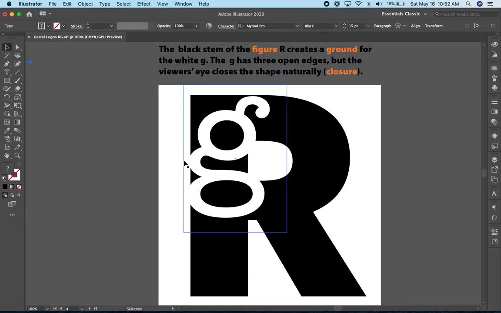Notice that the G is, it bumps outside of the R in these two spots and then over here as well. So that's the Gestalt theory of closure. Even though you can't see all the edges of a G, you still recognize it as a G because your eye naturally closes that shape.